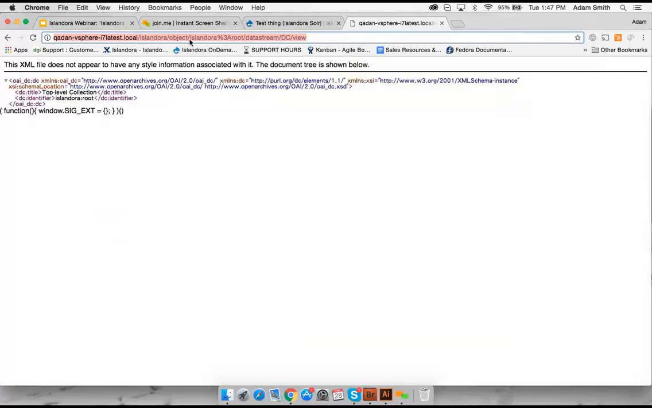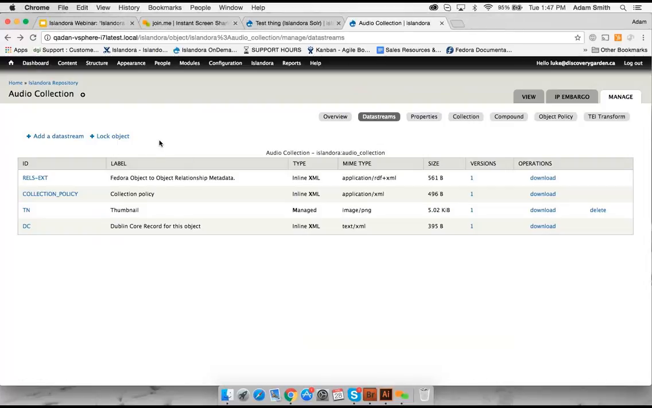You'll notice that for every single, I'm going to go back to our collection view here. So that for every single object you look at in the repository, the PID of the object is always the third spot in that path. So we have Islandora is the first spot, object is the second spot, and then this big PID, Islandora audio collection, is the third spot. So we can grab that for our contextual filters.